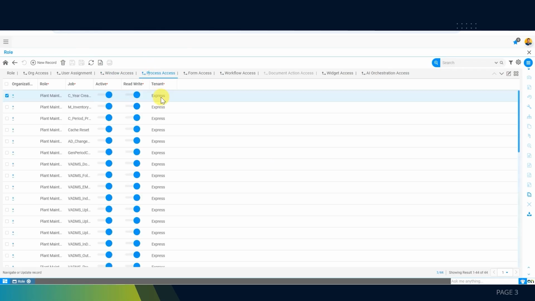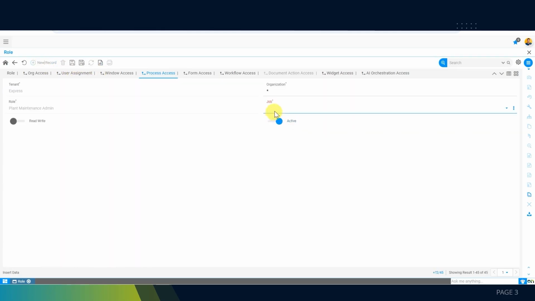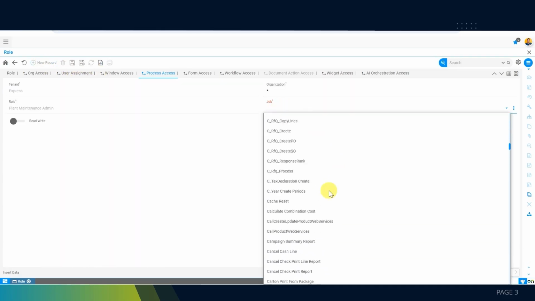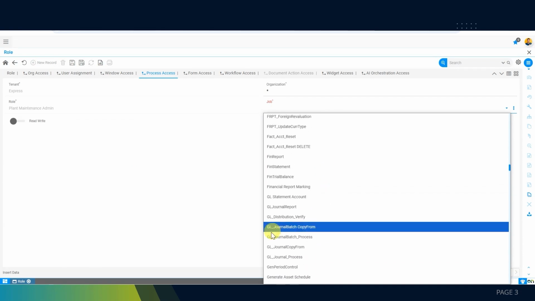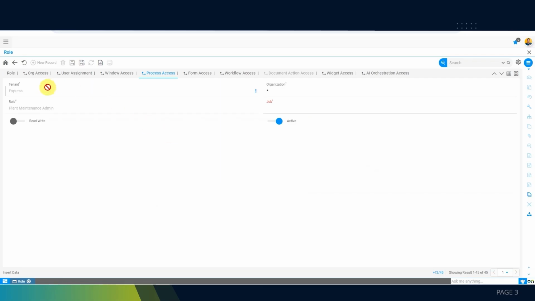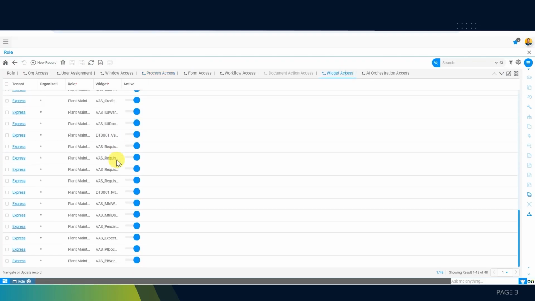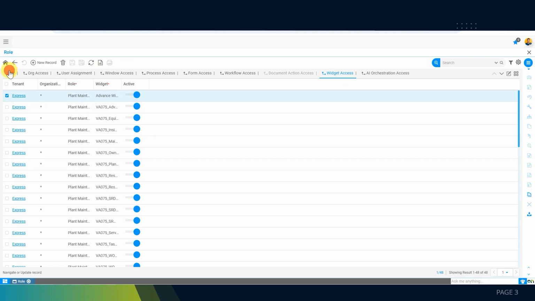Then, in a similar way, we can assign the processes. If we want to create a new record, we have to pick a job from here. There are a number of jobs over here. Then we can assign that job to this particular role. In a similar way, we have the form, and we have widgets also. Assignment is pretty much similar for each role.